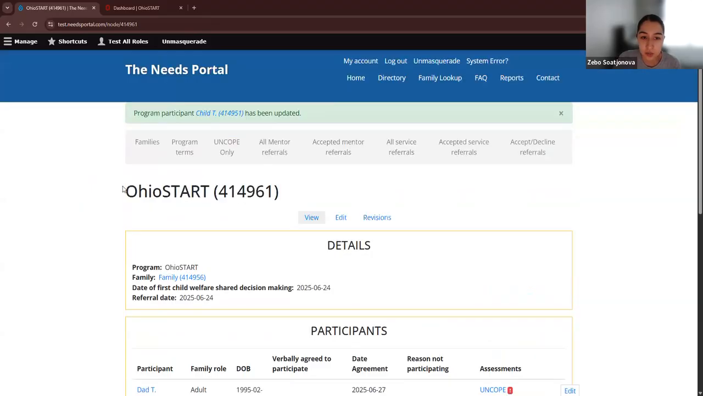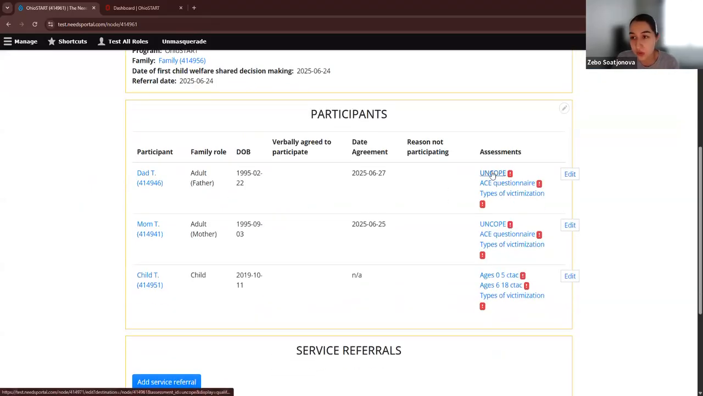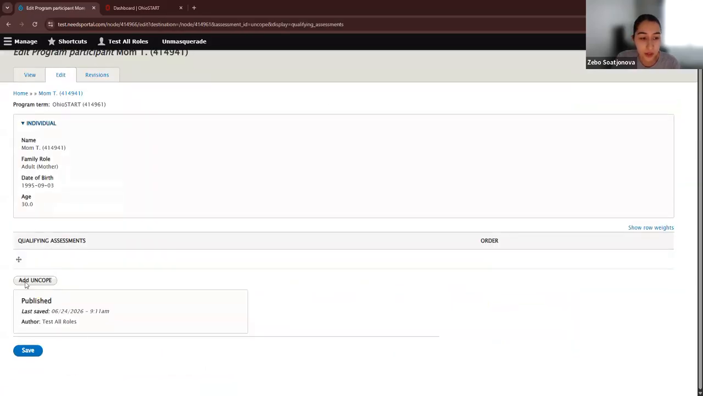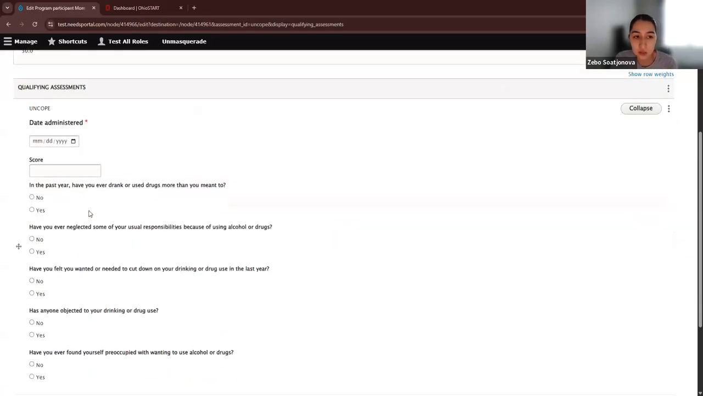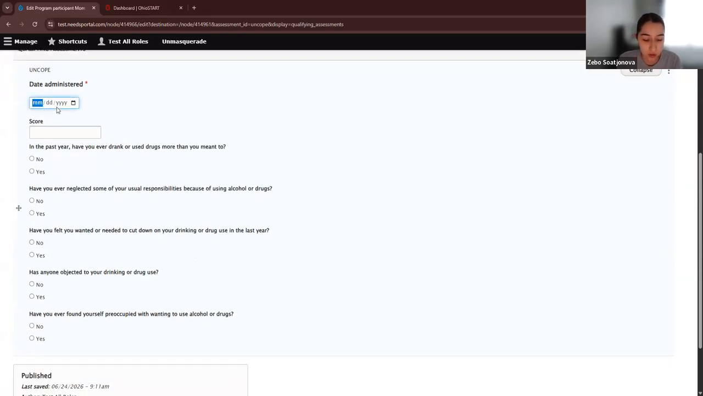So this is where you can fill out the assessments for each individual. So we'll do dad. Well, actually, we'll do mom. We'll do mom's UNCOPE assessment. We'll add UNCOPE. And I do recommend that caseworkers do this in the beginning so they don't forget. And so we'll do the UNCOPE assessment for mom.